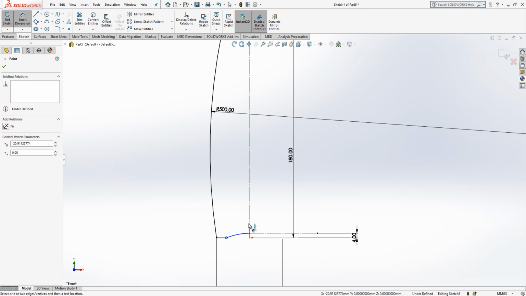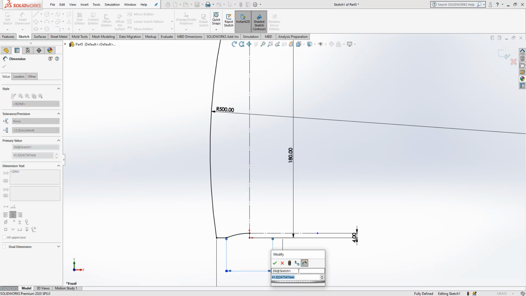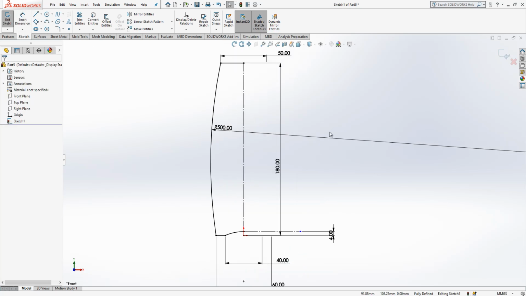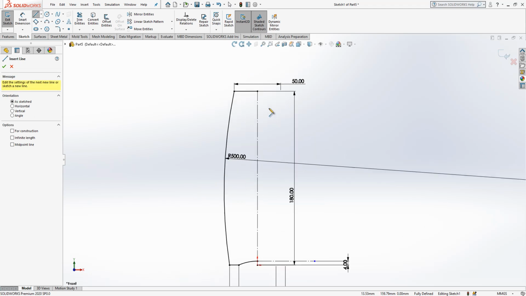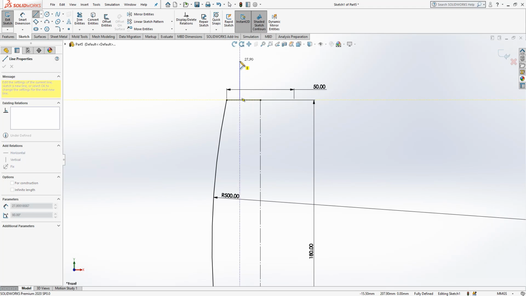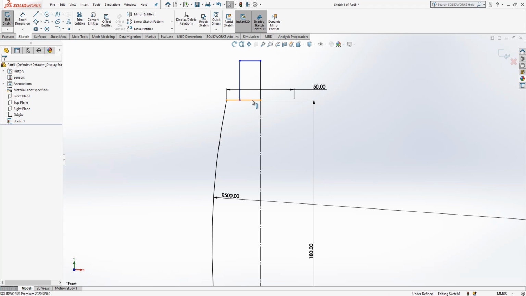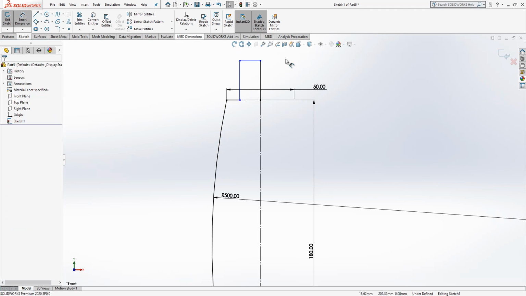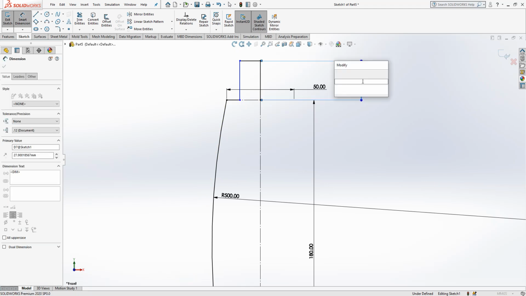So I need to define some other dimensions here. This is 41. I will say 40. We can give here some radiuses already, but it's not very important right now. And so we will create here this part. We can convert this to a construction geometry. So this will be a line again. We make the height 15.